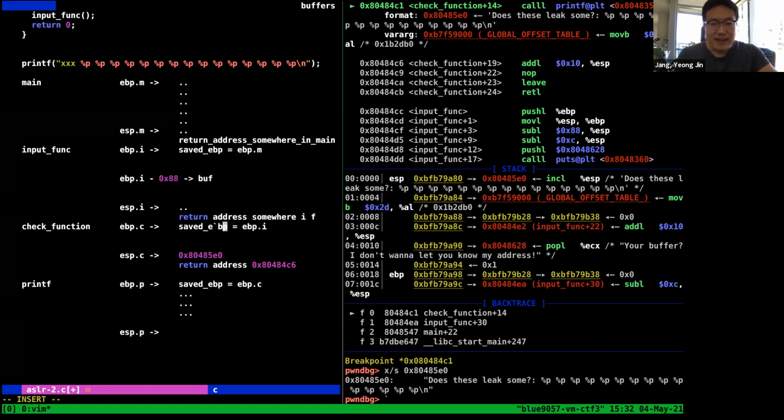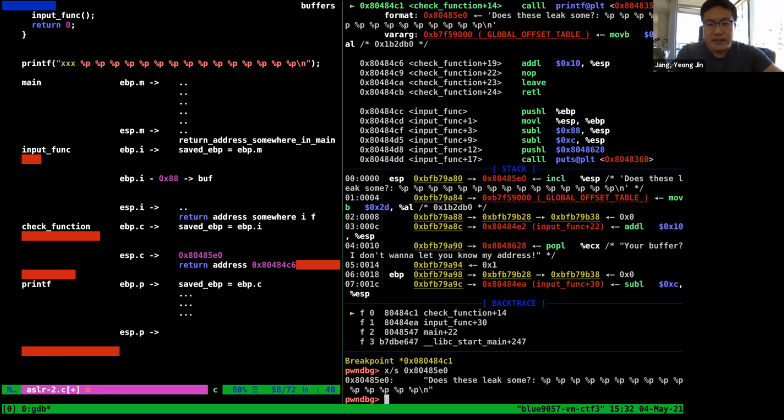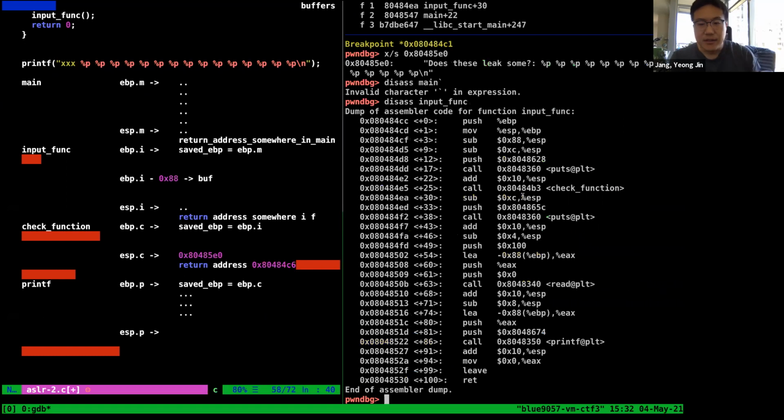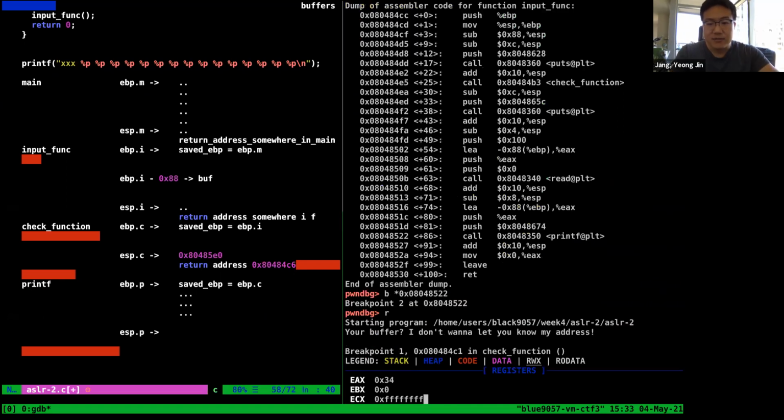And let's find that in GDB first. To do that, we can start with the input function, and we can stop before calling printf. So this address. We can break it here and then run the program. Yeah.